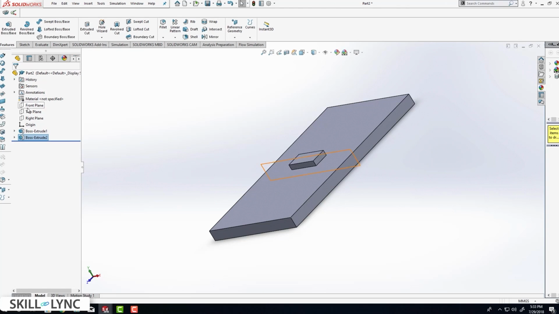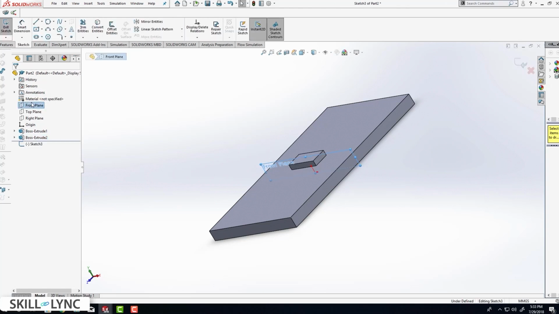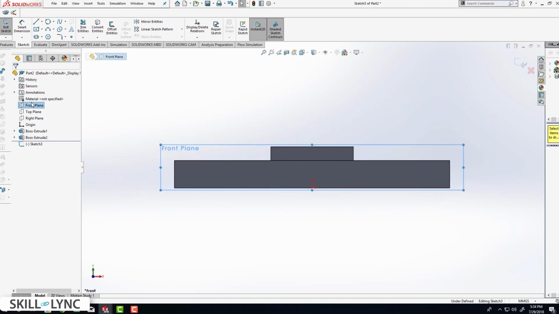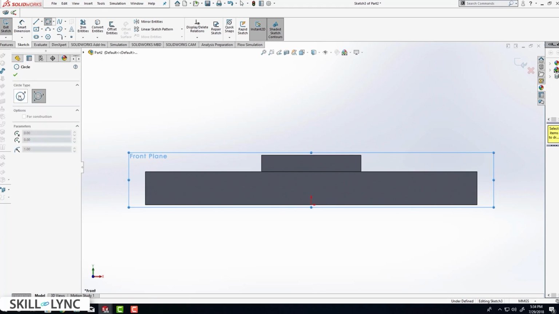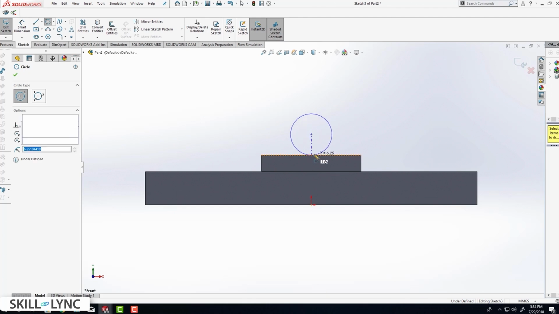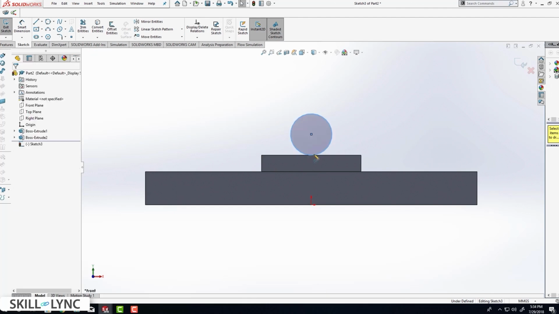So next we are going to be designing a nut along with a thread. So let's click on the front plane and let's go for sketch. I'm pressing Ctrl+8 to view the geometry along its normal, and we are going to use the circle tool to first create a circle. So make sure that the newly extruded face is tangent to the circle.